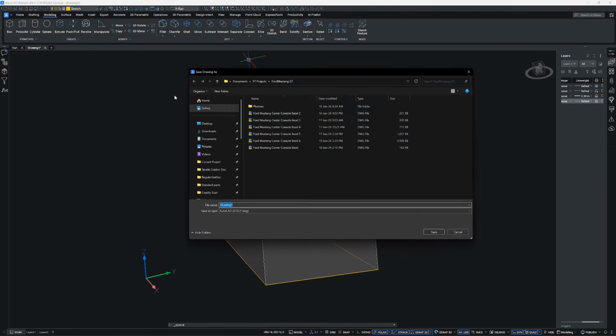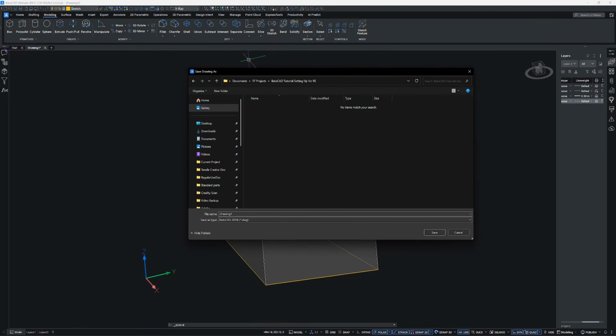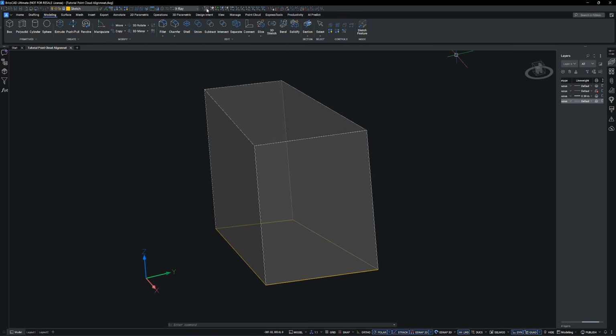And now I'm going to save the file. Go to the save menu here. The files will be saved in the AutoCAD 2018 format. You can also open this in AutoCAD Cloud.